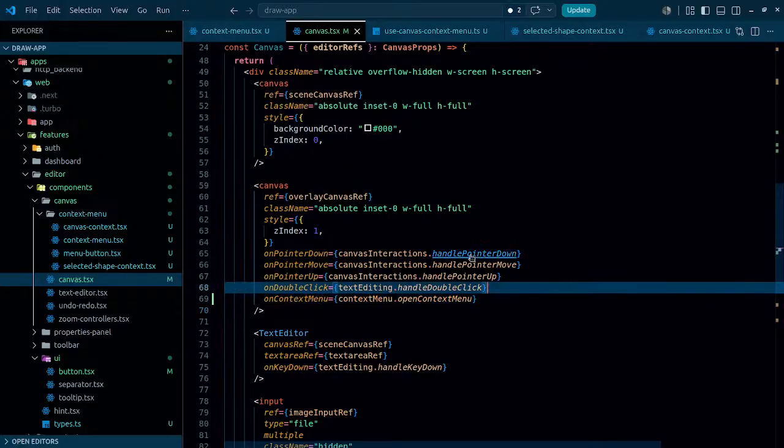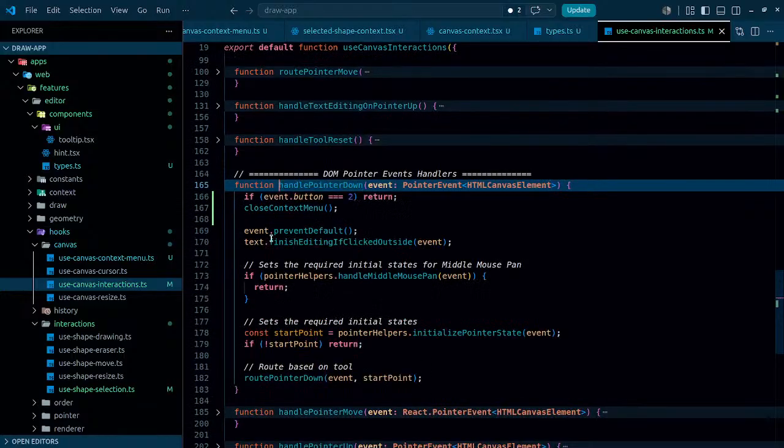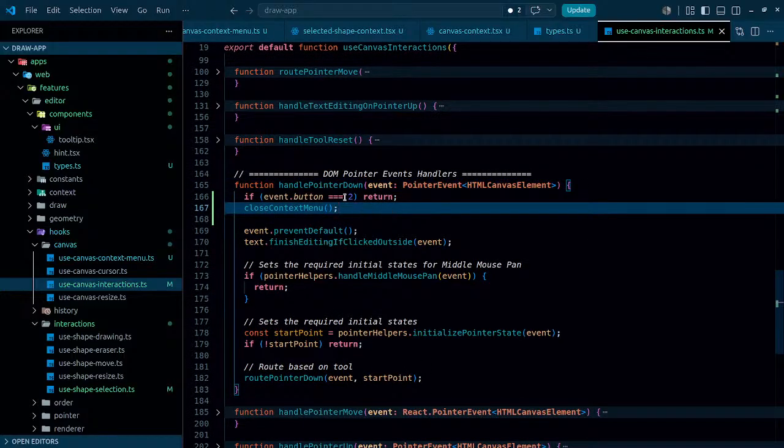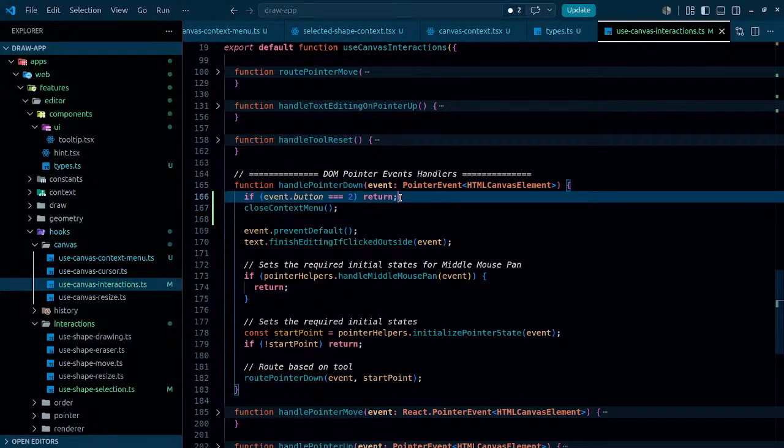On pointer down, here we are. So if the button was triple equals 2, that simply means the context button, the right one, so we were returning from here, and otherwise we were closing the context. If I actually clicked that, we are closing the context, that is right.